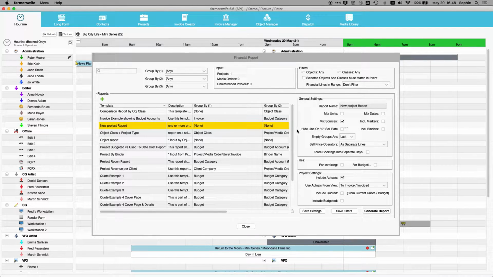And then you have this section, which I'm sure many of you have met before, because farmerswife in many places lets you hide items that have no sell rate or that have a 0 sell rate. So you might have some items that you need to book in your system, for example, an editor or an edit bay. They both need to appear in the booking, but one of them might have a 0 sell rate because it's included in the rate of the other item.